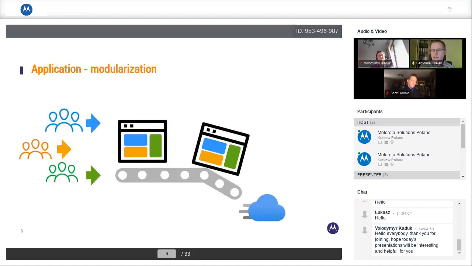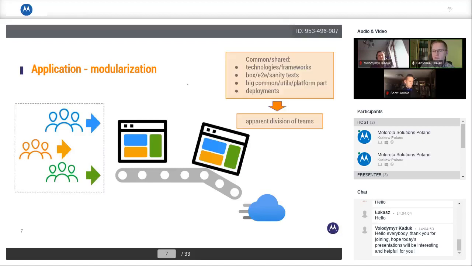However, how to do that efficiently? One of the ways is to modularize the application and assign responsibility for separate modules to separate teams. This model has some disadvantages. First of all, these three teams still need to share a lot of things. Like they need to share the same technology, frameworks. They need to work on the same set of end-to-end tests, and they need to maintain them. Finally, there is a big common part, which is usually called platform or utils, which needs to be maintained. And also the deployment of this application is common.